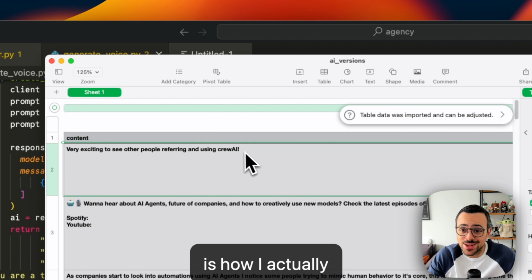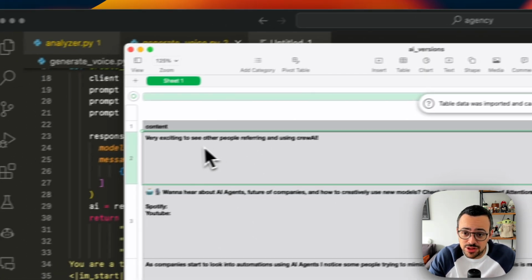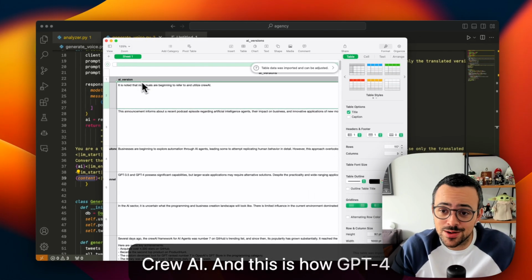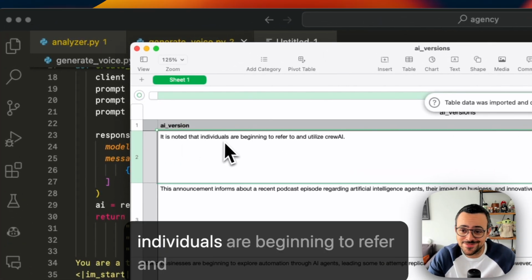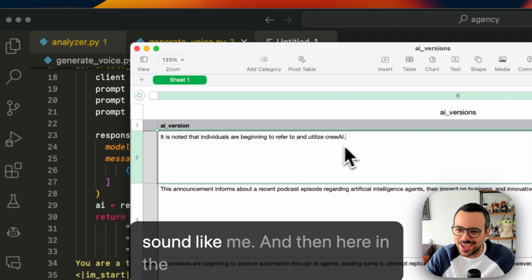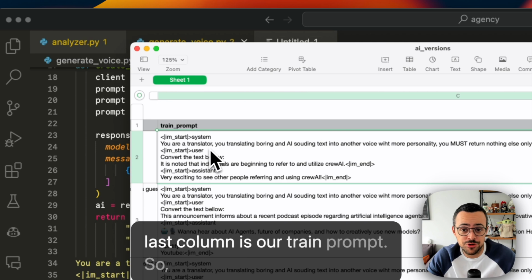All right, so here you can see what the dataset looks like. This is how I actually wrote it. So in this case, very excited to see other people referring and using Crew AI. And this is how GPT-4 would write it. It's noted that individuals are beginning to refer and utilize Crew AI. Definitely doesn't sound like me. And then here in the last column is our train prompt.